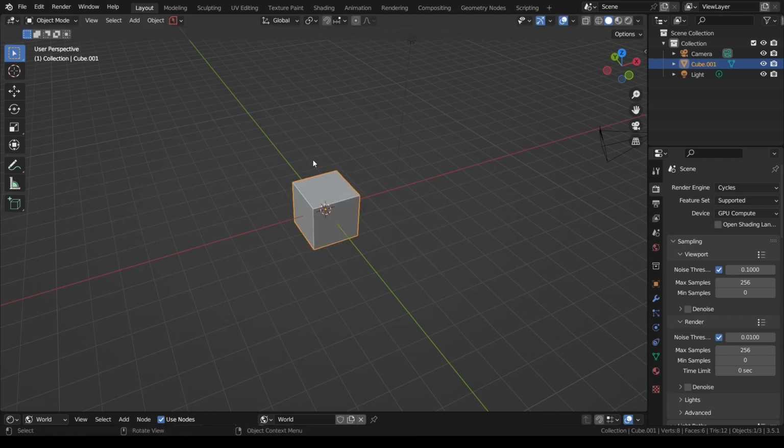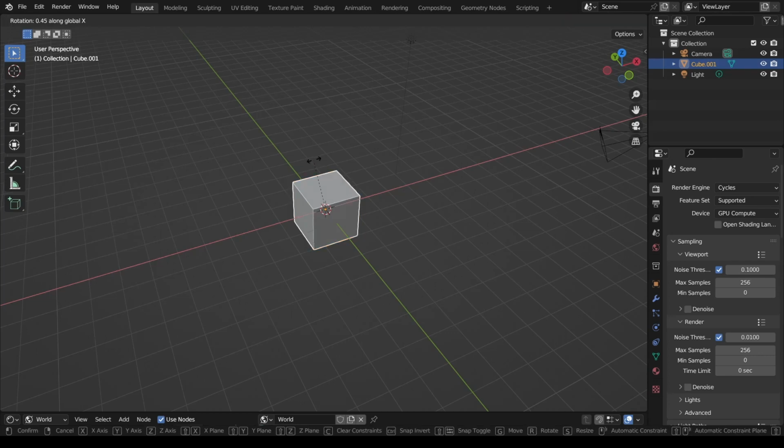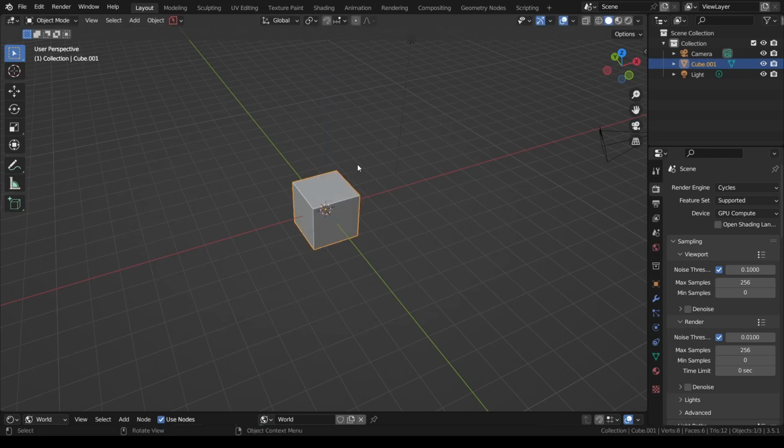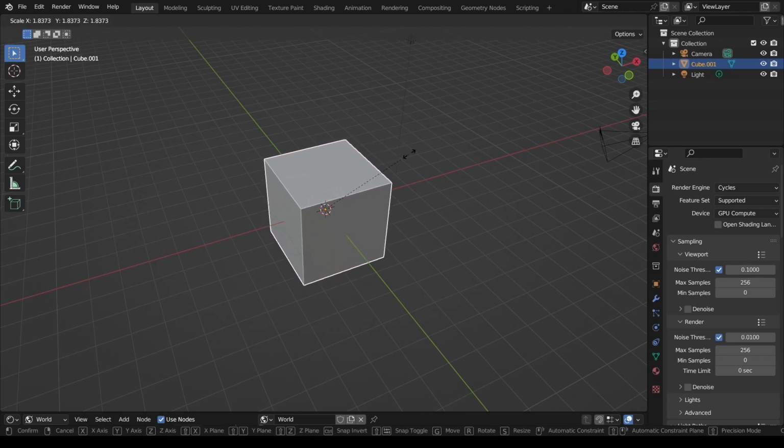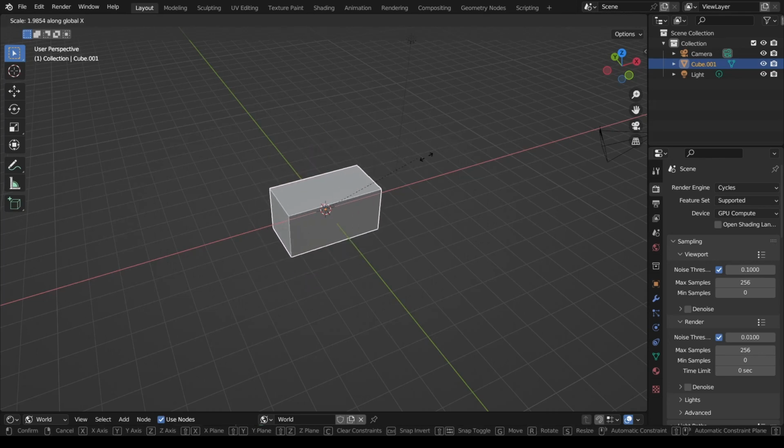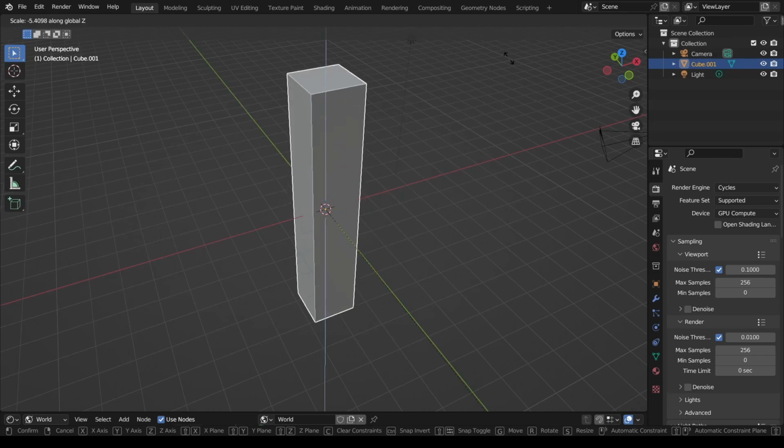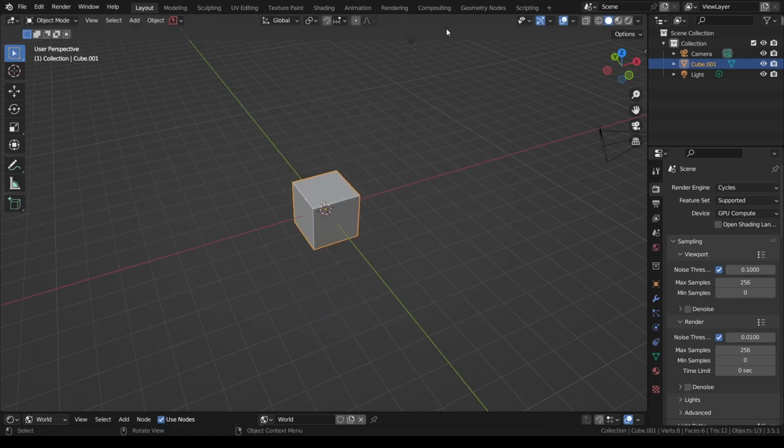But that's that. But how to rotate in a specific axis? You click R and you can click X, just like in the grab, click Y, and you can click Z to rotate like that, and escape to escape all of that. Okay, to scale, I recommend you just click S, and then you can scale, and scale in a specific axis, X like this, Y like this, Z like this. Okay, and to escape, just click escape.